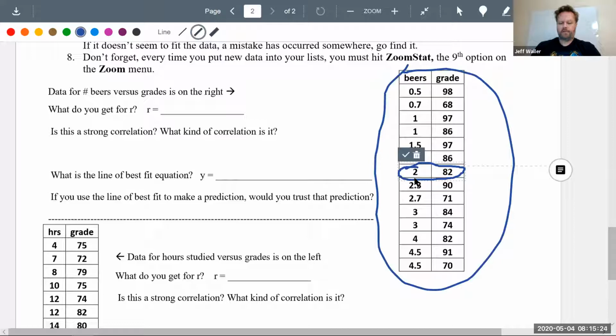And I'm going to make sure that, for me, it's L1 and L2, right? You guys see that? If you have an older calculator and it doesn't show you that, it just says 2 var stats, it'll default to list 1 and list 2. You can just hit enter. So when I do that, I get this.